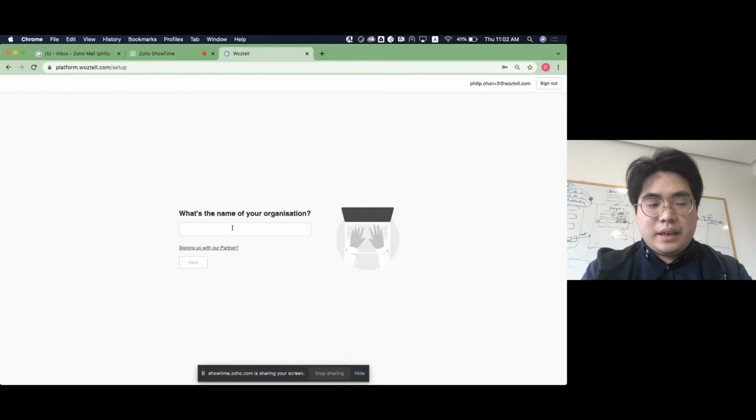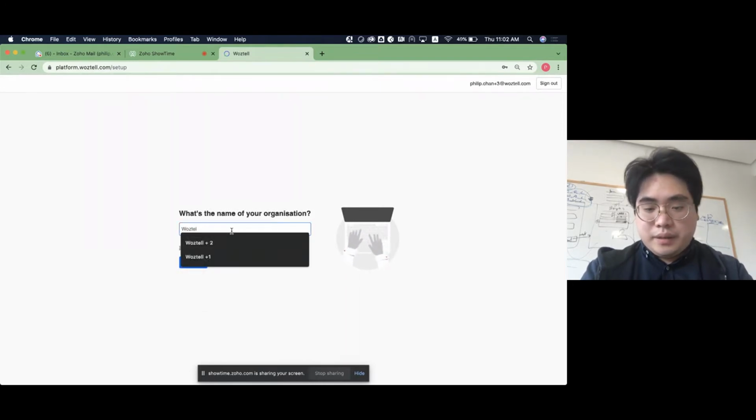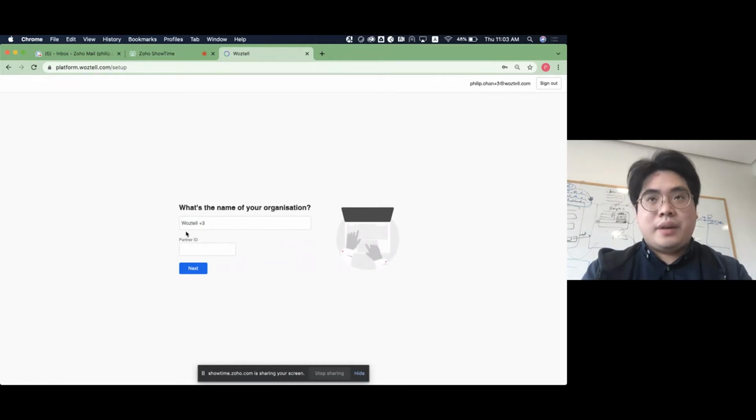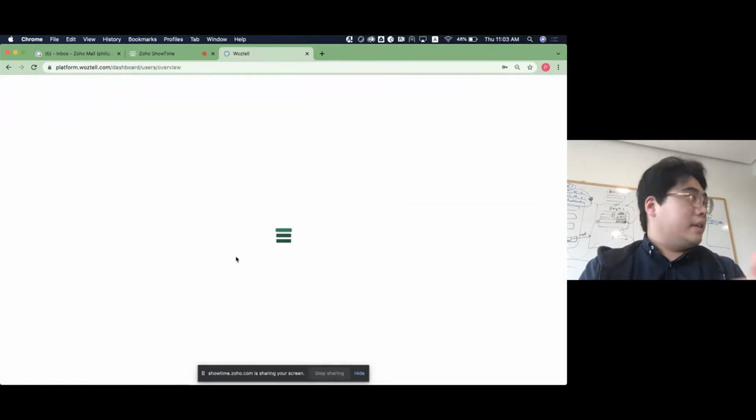So now we are creating the account. And then secondly, it will ask you for the name of your organization. You can just type maybe WOZTELL +3, or whatever organization you want to input. And below here is the partner ID. In case you are referred by your partners, or you want a partner to manage your account on the bots building, you can input the ID. Otherwise, you will be a direct client, and then you can click next.